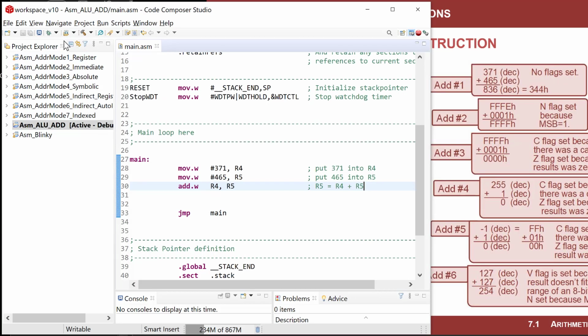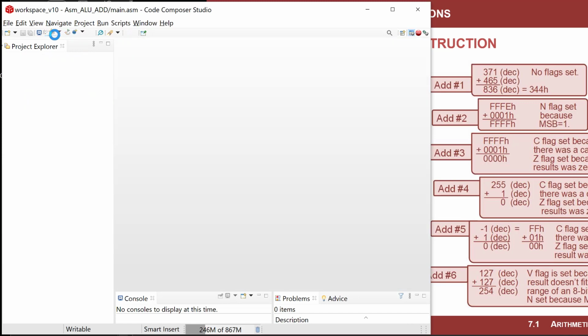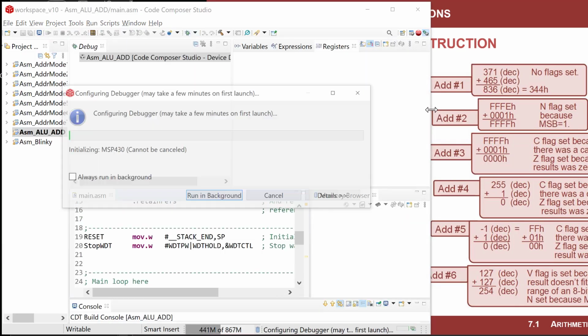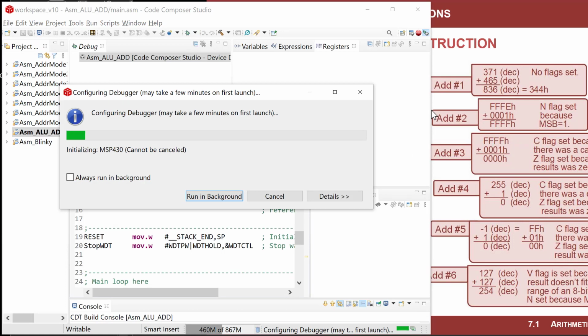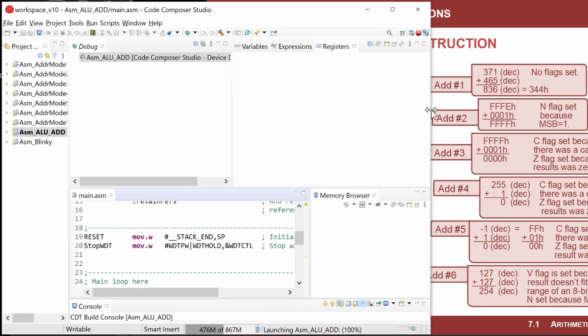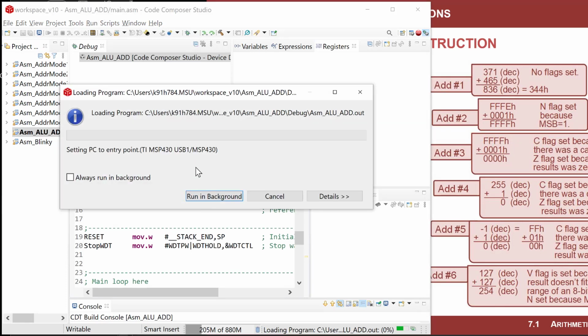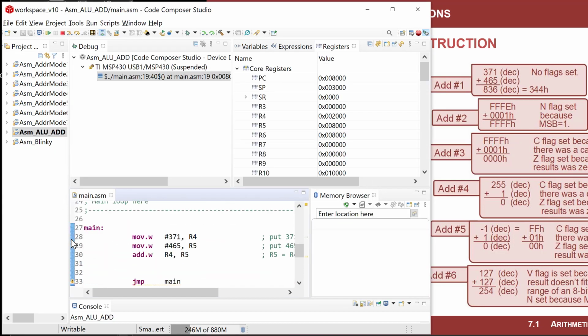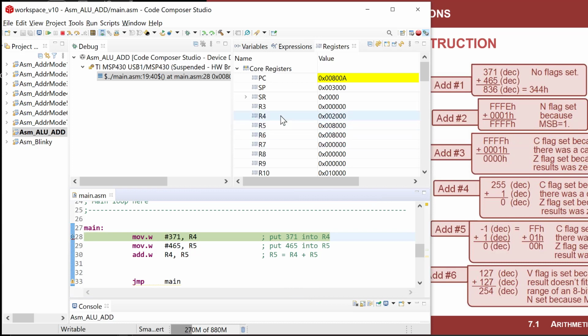So let's go ahead and run it because it doesn't take very long. So I'm going to go ahead and fire up a debug session. I'm going to assemble it, link it, and we'll come in here. And okay, there it is. Let's go ahead and go down and set a breakpoint at the first instruction, run to the breakpoint, and we're off we go. My memory browser, I don't need it, so I'm going to close that. And let's look at R4, R5, and R5.